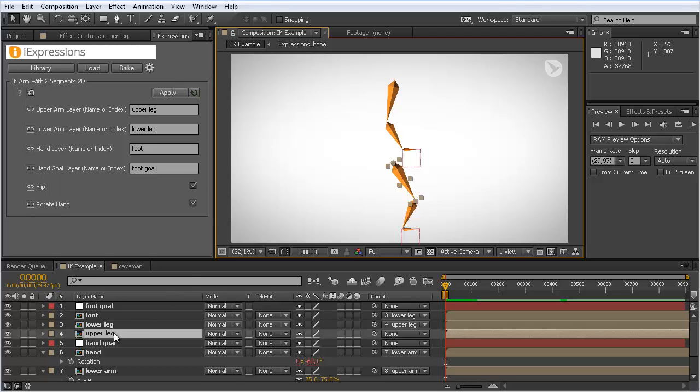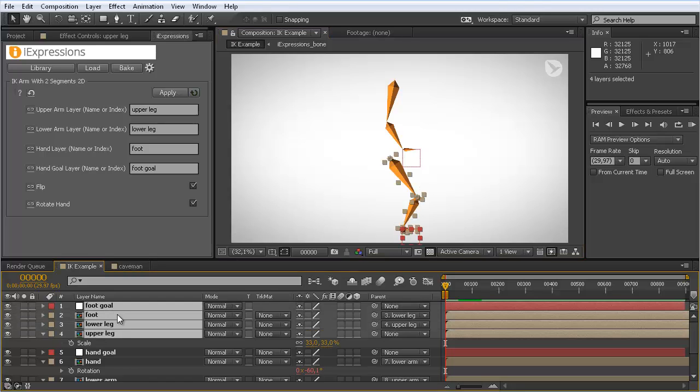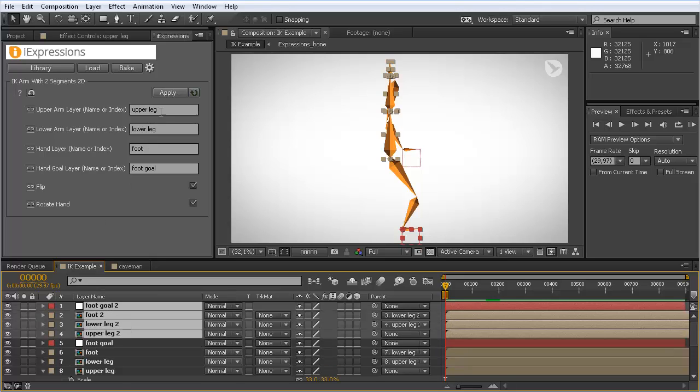Maybe we can make the leg a bit larger. So I scale it, the upper arm a bit. I always just scale the upper because the other ones scale with it since they are parented. Yeah. Like this, it's looking nice, I think. And now I want to add a second leg. So I can again duplicate all of them, move it to the top, and adjust my expression to say upper leg 2, lower leg 2, foot goal 2, and apply it.